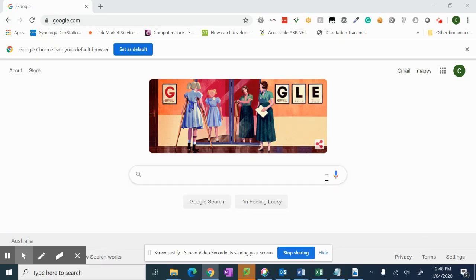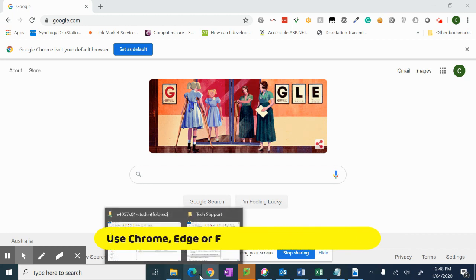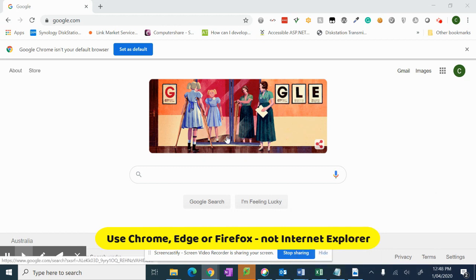So first of all, I want to make sure that you're using Google Chrome. The department installs and makes the default in your taskbar Internet Explorer. So that's the little blue E. You'll notice I don't have it. Friends don't let friends use Internet Explorer.